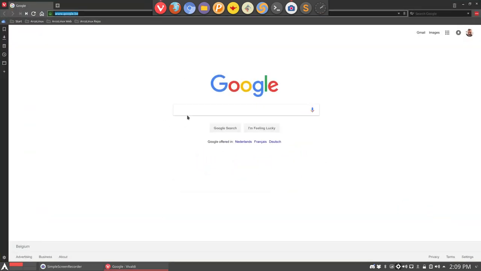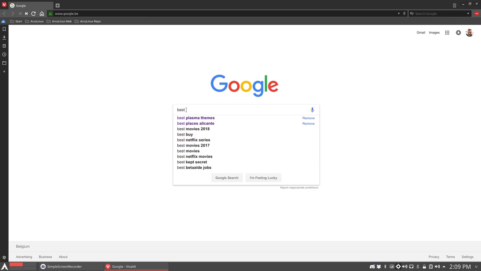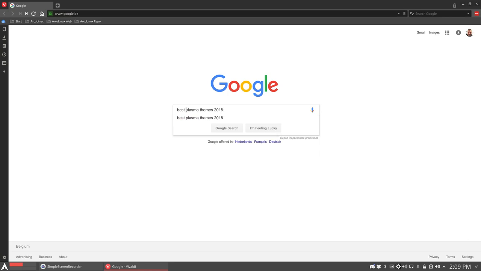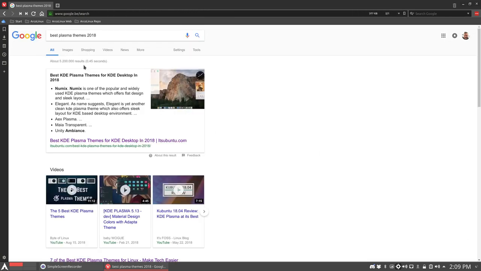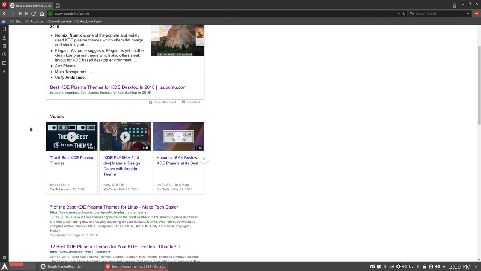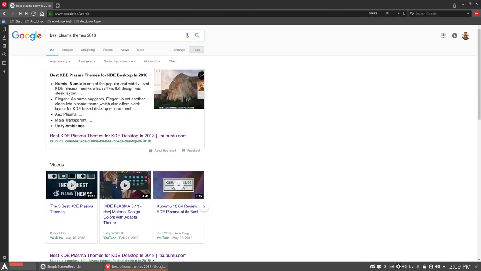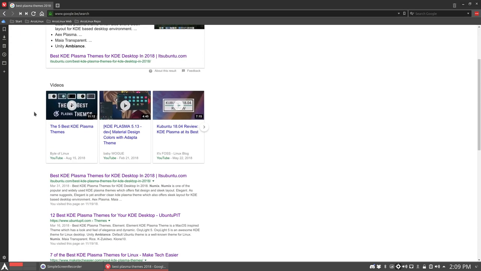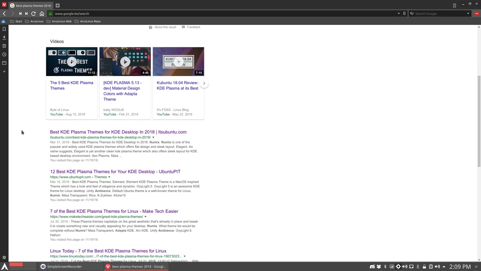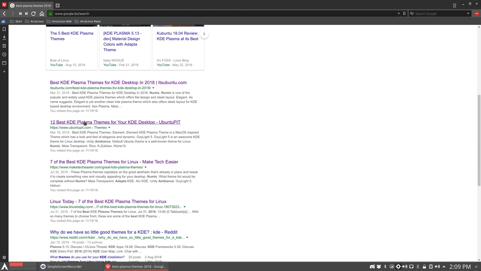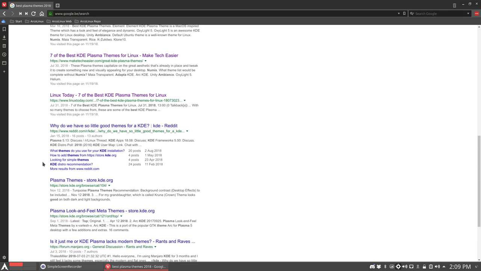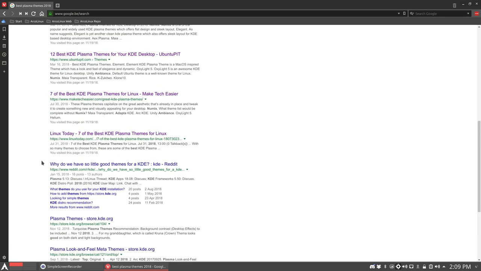Then you go Google and you say, give me the best Plasma themes, and maybe 2018 behind it as well, something like that, something similar, right? Best Plasma themes. And maybe a tip as well, a tool up here, anytime, past year, so you don't get old stuff, but you get the most recent videos maybe. Why not, if you have the time, watch some videos. And as you can see, some of these links are already purple. This means I visited these links already.